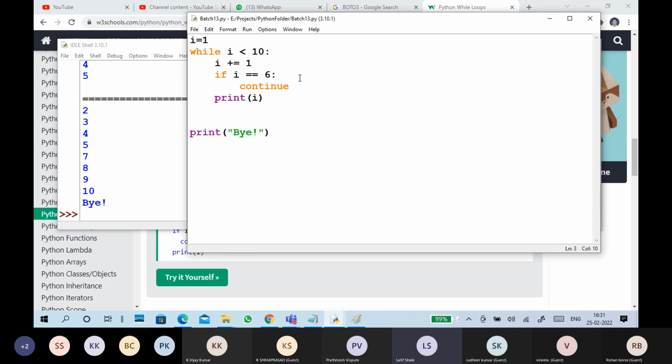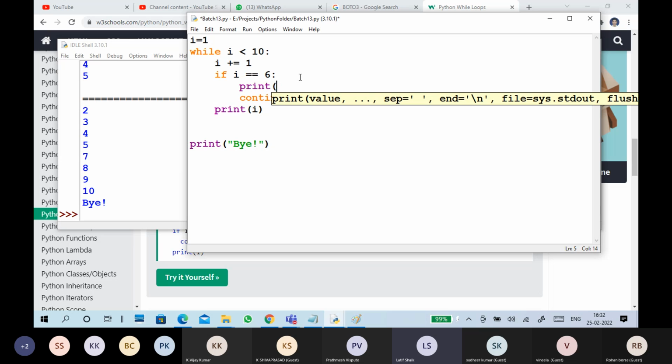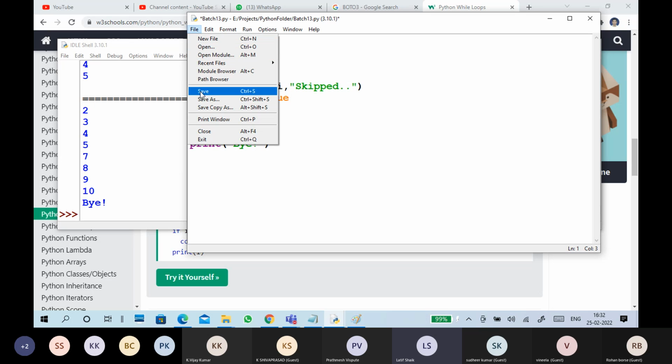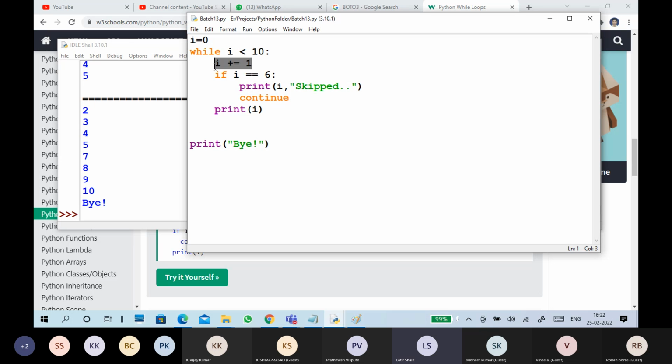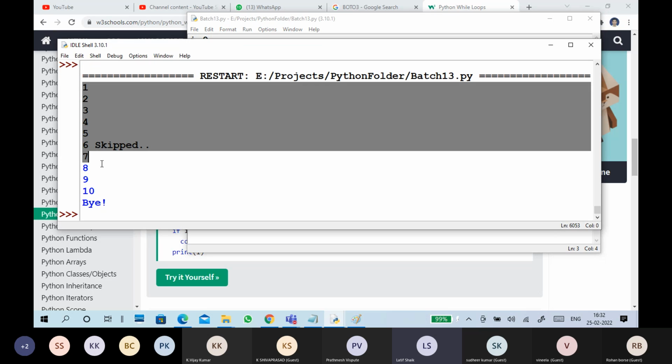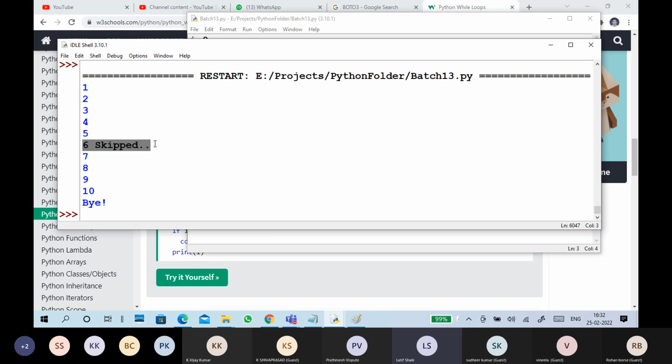So to get that one, I put a print statement, print I comma skipped. Here, instead of I, you can use 0 also, no problem. Then if you want 1, 2, 3, 4 and so on, because it is given here only, right? That's why it is given like this. The skip part is like this.